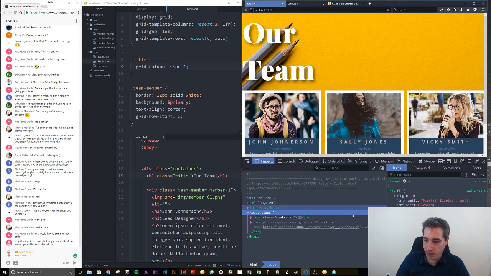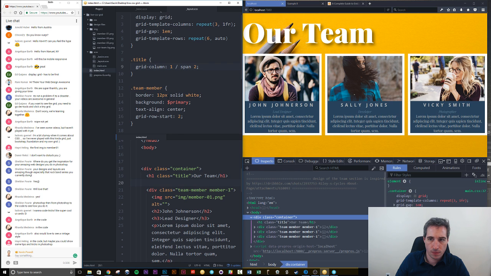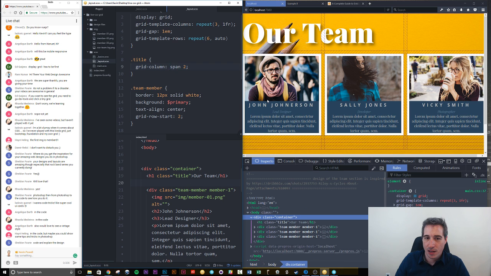Let's turn my grid on now that I have one. 1, 2. That should be grid column 1 span 2. It was working. I didn't save after I added the class to my title. Ah, except this isn't going to work, because I don't want them all starting at the same spot.